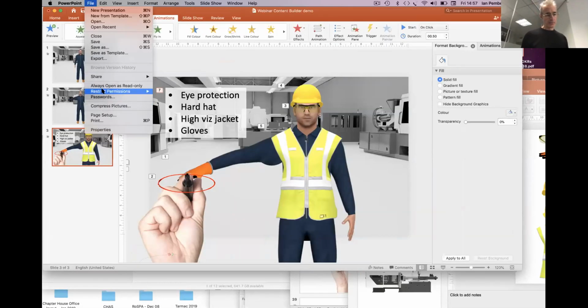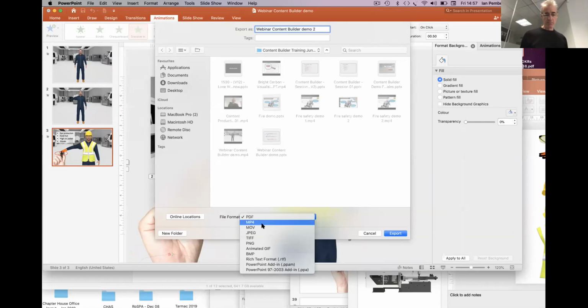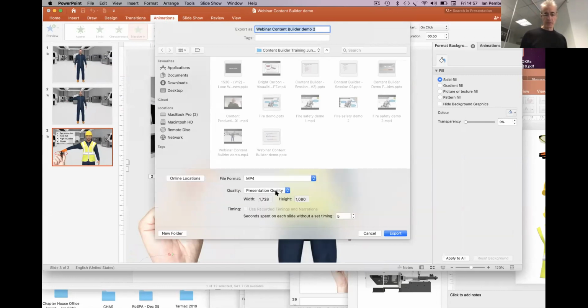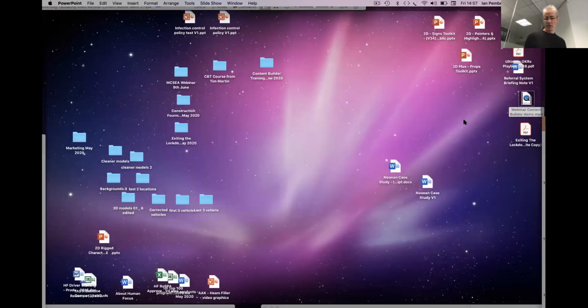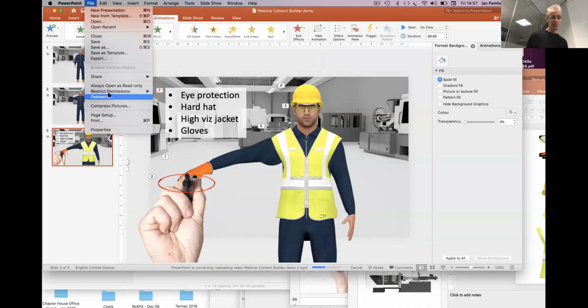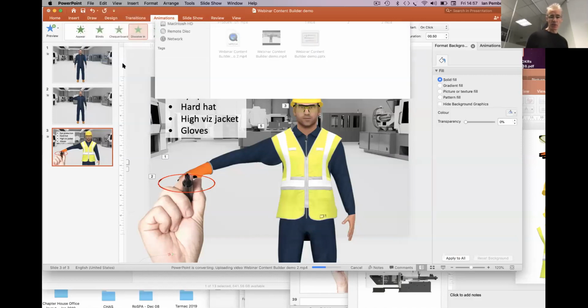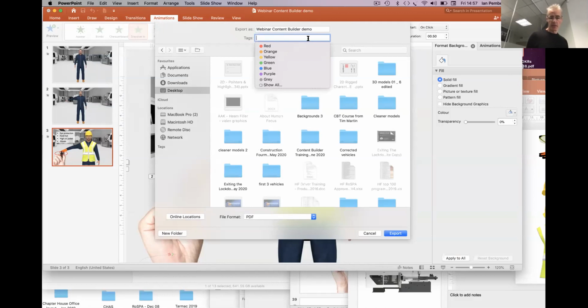File, export. I'm going to call this 2. MP4. I'll do it as presentation quality so you can see it better. Export. That's it. So that should come onto my... Where am I putting that? It can put it in different places. So let's just check where that's going. That's the problem.